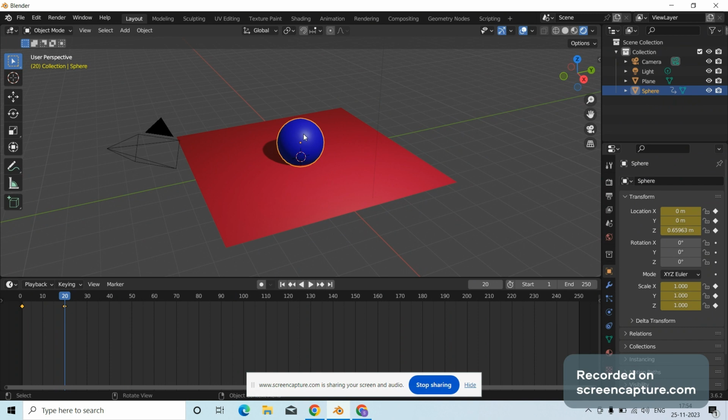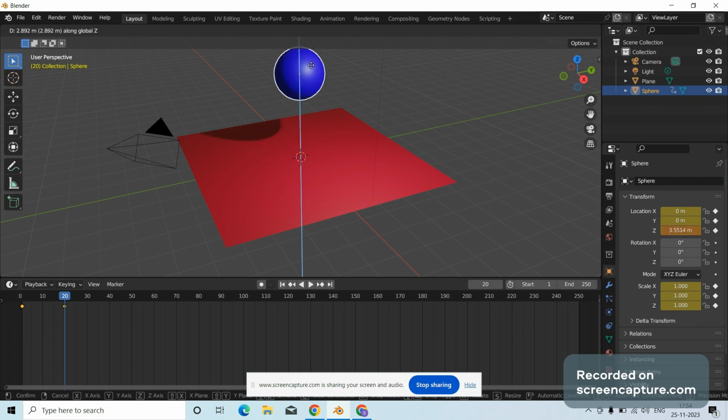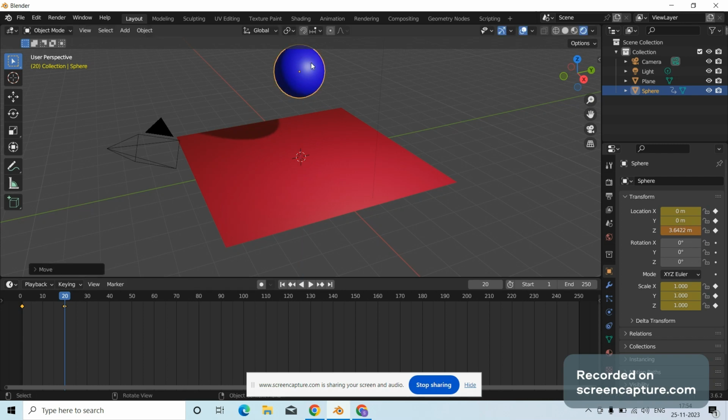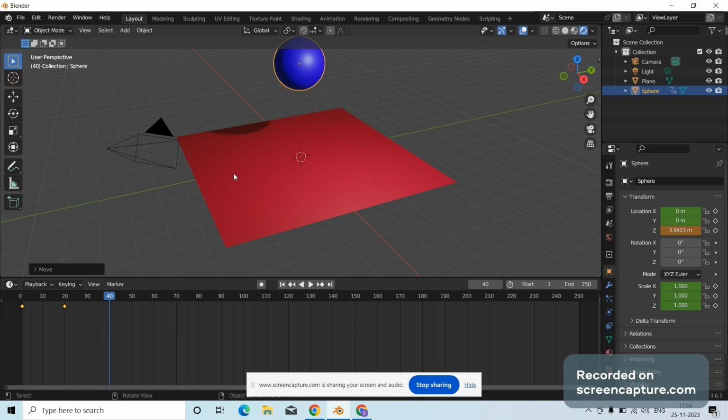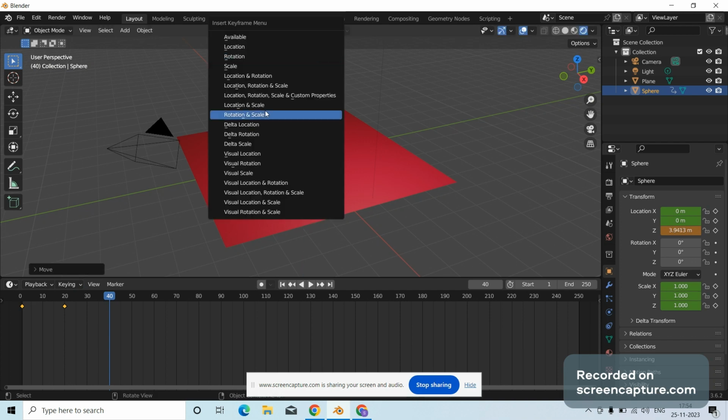After that, I have to move the ball up. So another time, clicking on the ball, pressing the letter G and pressing the letter Z, it will help us slide the ball along the Z axis. Now we can see that it is moving up. So at keyframe 40, I have to freeze here the location and scale.